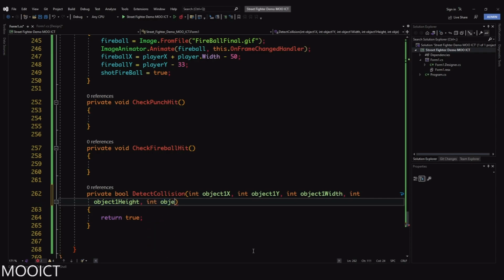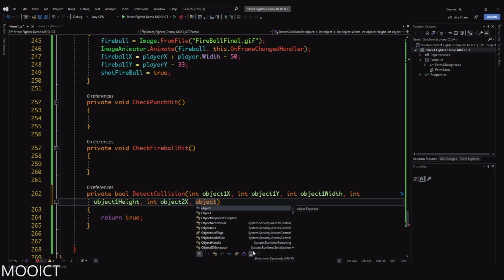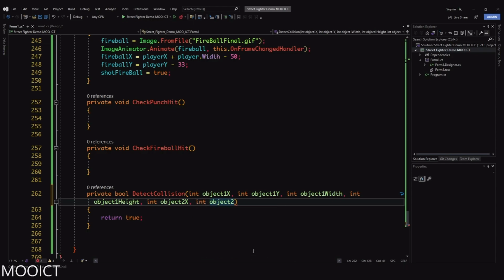Then we need object2x, object2y, int object2 width, int object2 height. Okay, so we have got all of them. We've got object1x, y, width and height, and object2x, y, width and height.